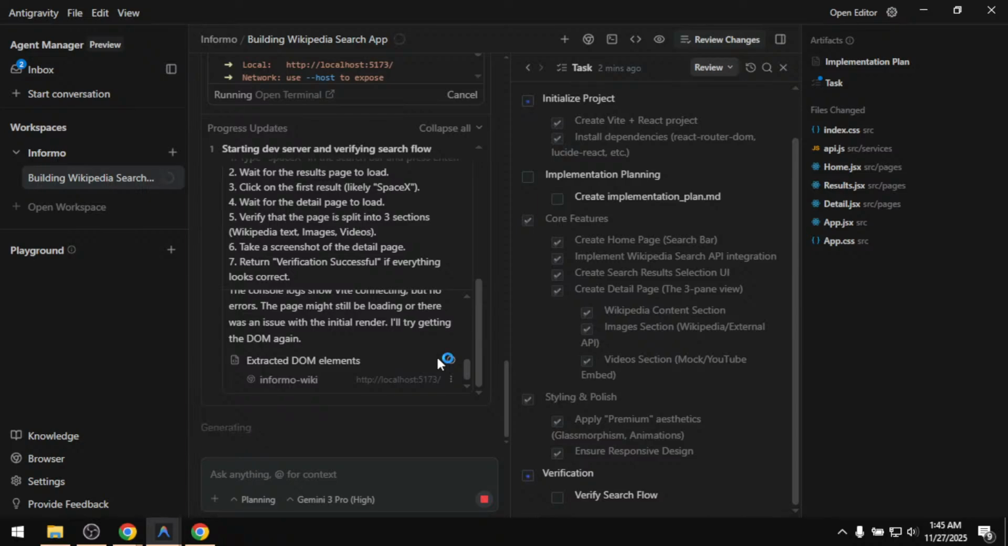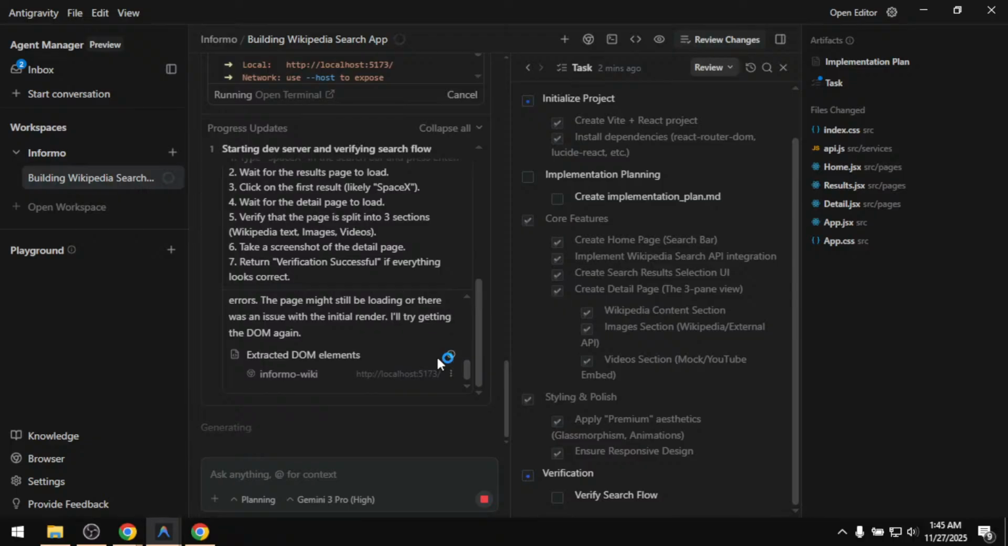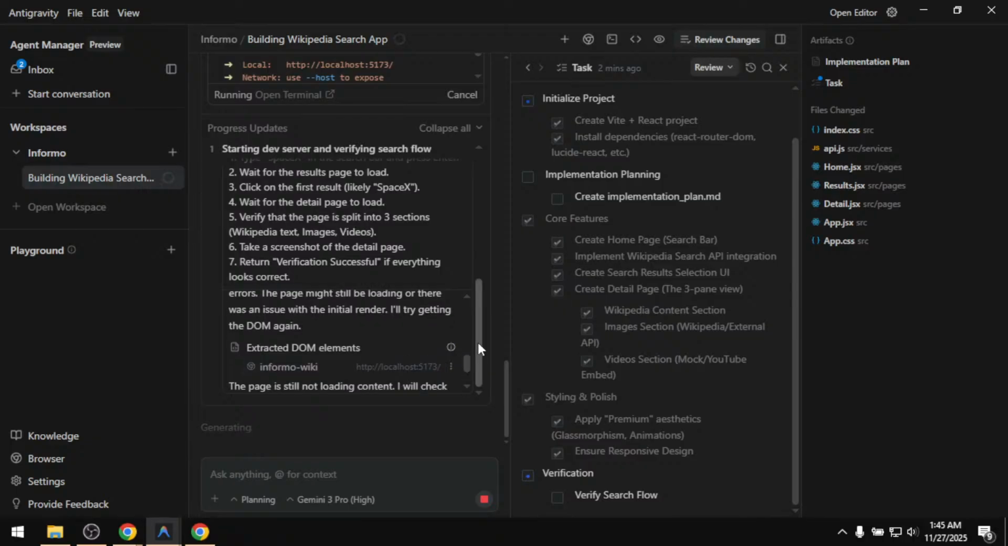So let's see this. I hope that after the new update of Anti-Gravity, it will deliver me the project. If it does not deliver this project to me, then this will be garbage. Anti-Gravity must be called garbage for me.